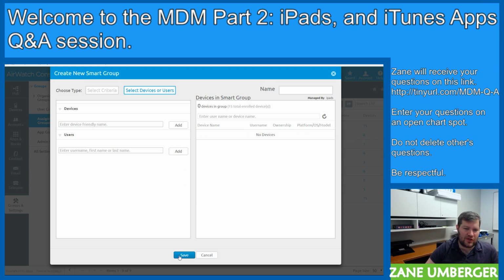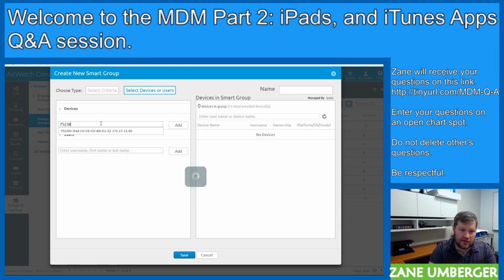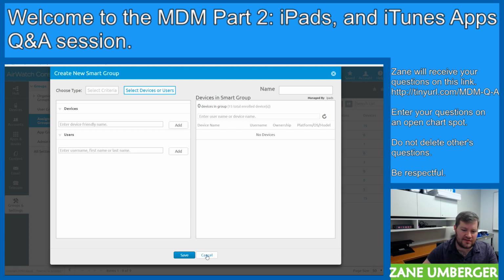It's not going to give me any real information here because I haven't named it, and you have to actually have criteria for it to save. But you would just uncheck the user here. Or in the case that we were targeting her specific device, it's the same thing here. We would just uncheck that device and then click save.